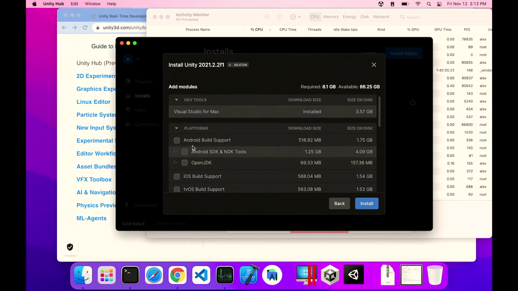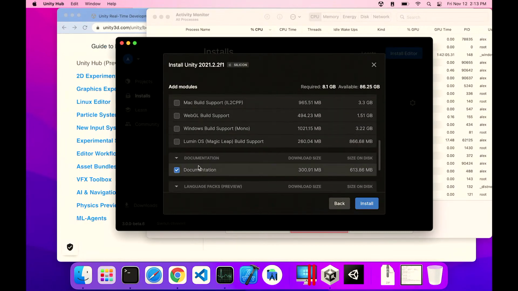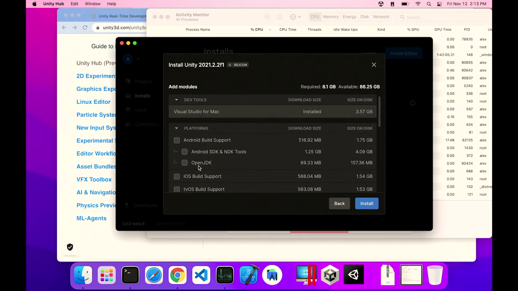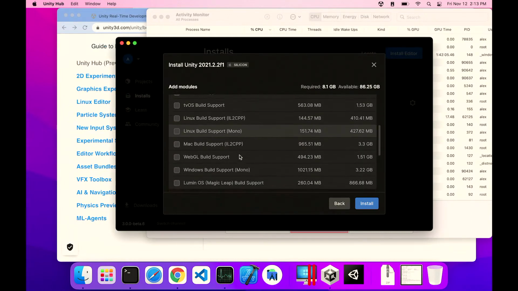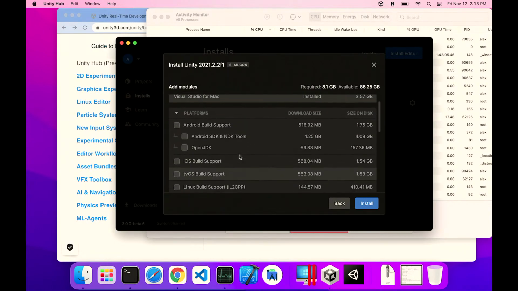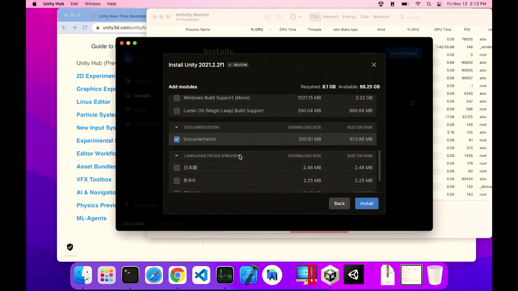Okay, so what do we need here? We need all this stuff. Why does it need Visual Studio for Mac? Oh my gosh, come on. Will it work without any of this? Or are these targets? Okay, these must be different targets you can build for.